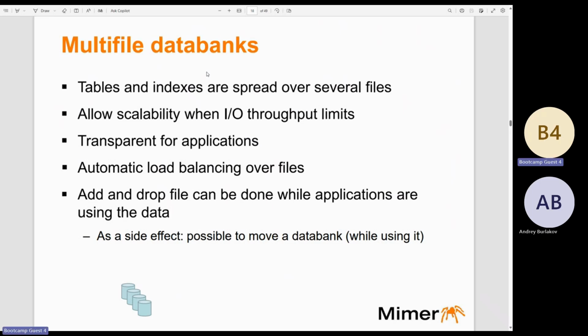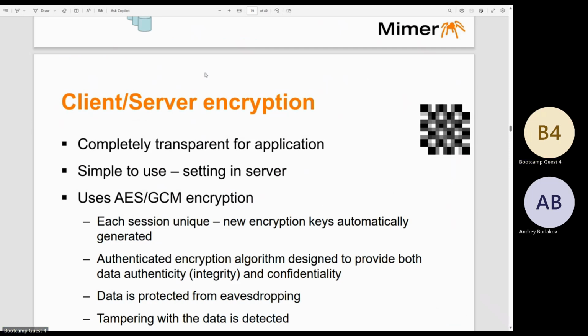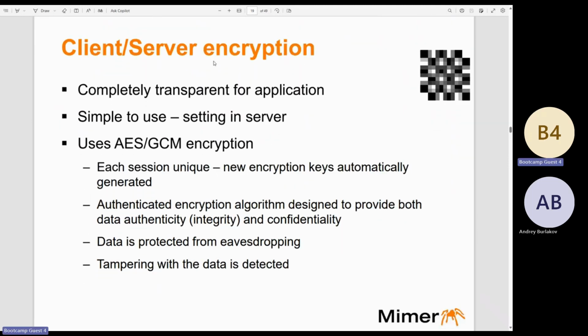And we thought about this. It was actually a way so that, during production, you could move a file from one disk to another, because you just add a file here and then you drop the original file. And it will just move over there. So that was a side effect that we were pleasantly surprised about when we did this. We have client-server encryption.